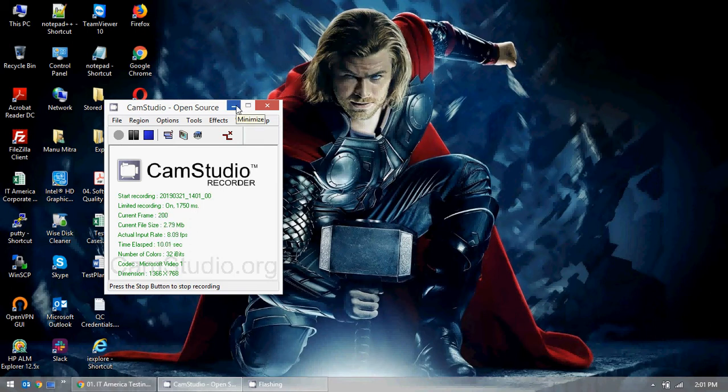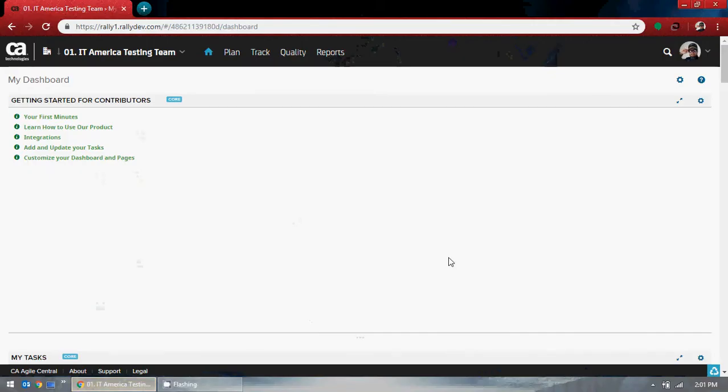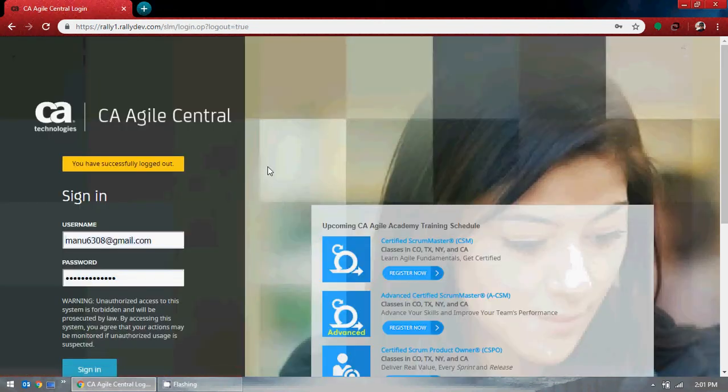Rally is a test management tool. I'm planning to give you access to it, and we can minimize this and figure out later how to show it. Okay, so this is the tool. Let me log out first. So this is the URL, and I will be giving you access for this Rally. It is cloud based.